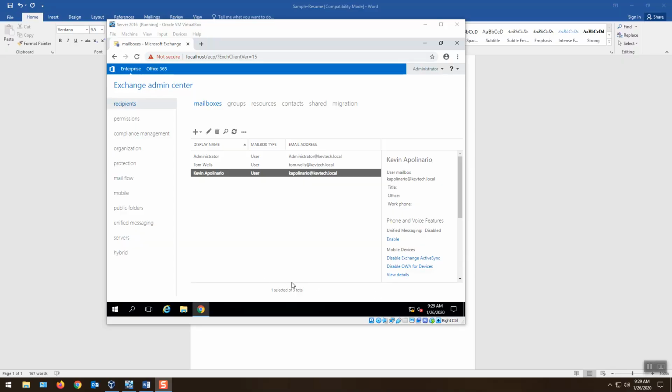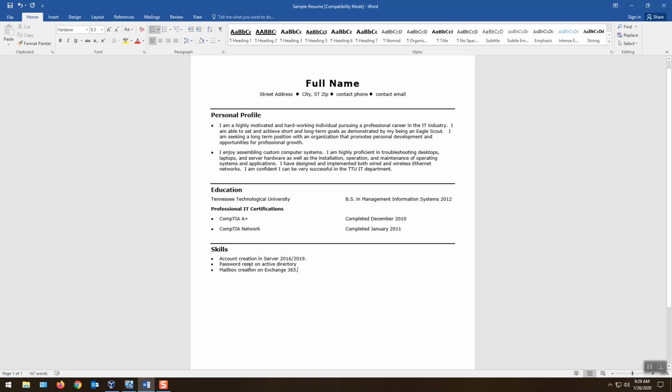So now on your resume, you could say password reset on Active Directory, mailbox creation on 365 for new accounts. Creating distribution groups on 365, on Exchange 365. And they're like, Kevin, I don't know how to do that.